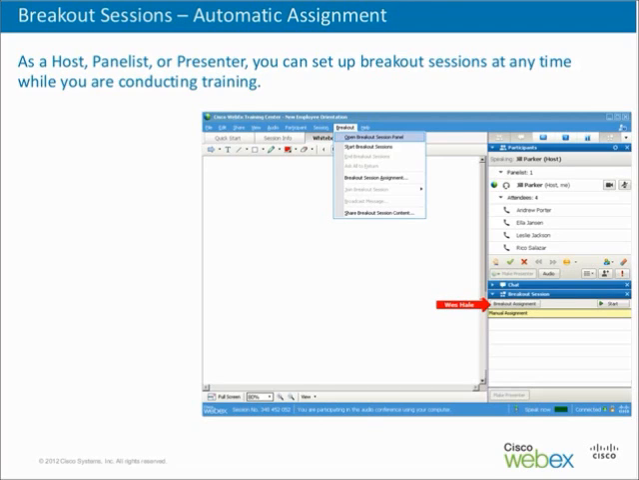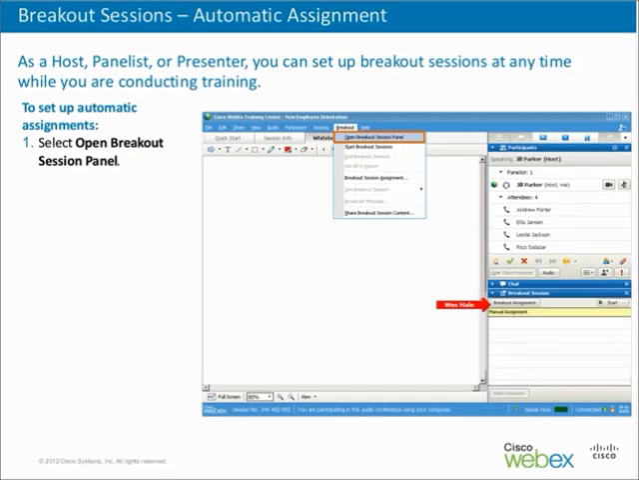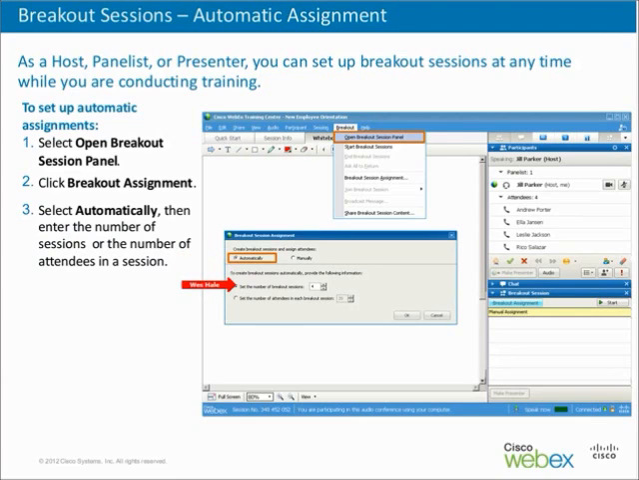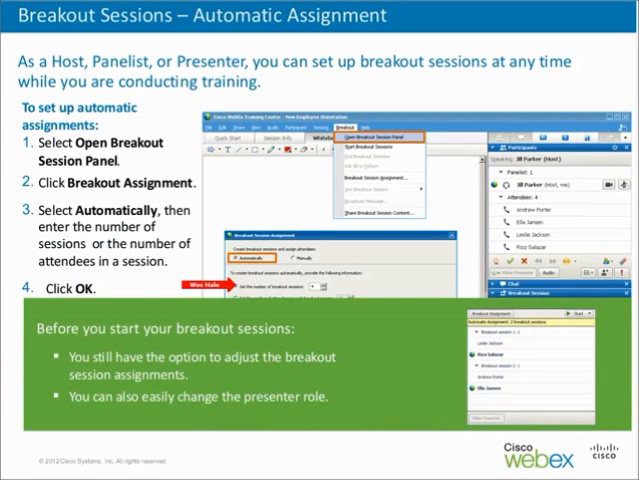There's two options. You can automatically assign. So for example, if we click breakout assignments, I can automatically assign and say, you know what, I don't care who works with who, I just want 4 groups, or I want no more than 3 per group, and it will automatically create the assignments. Or you can manually assign them.